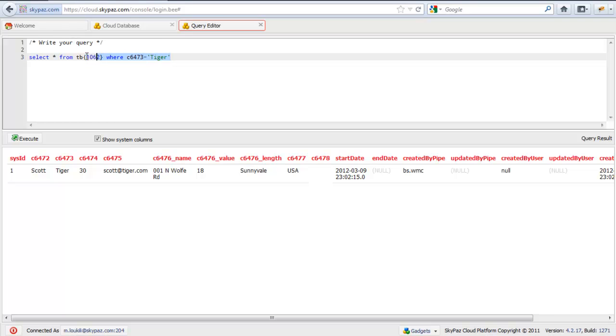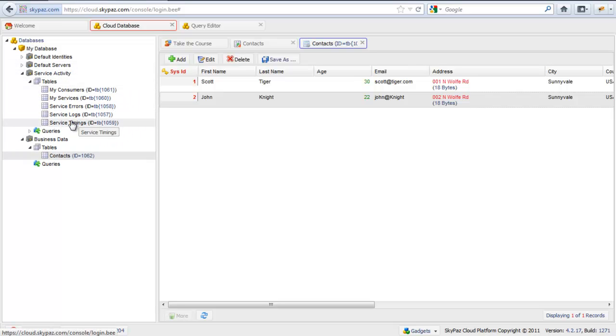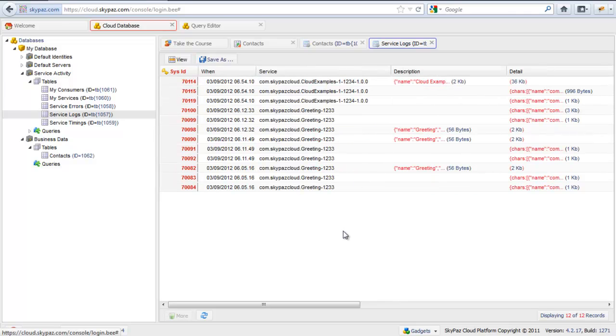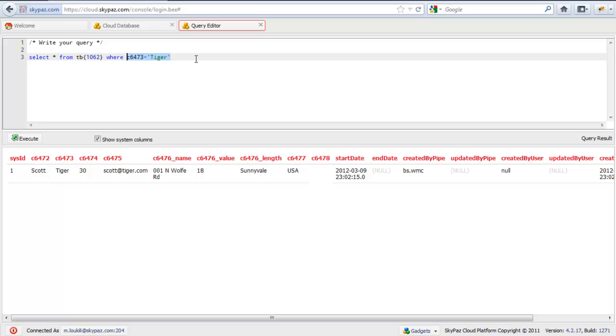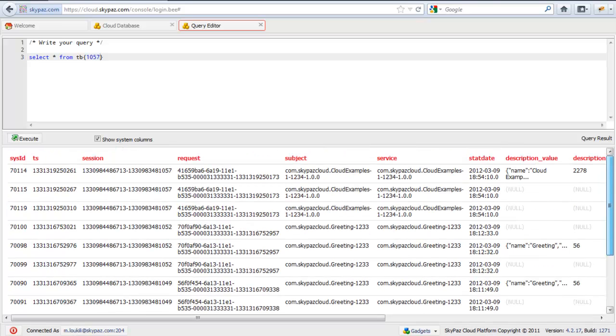From here I can select from some tables, some special tables, for example the service activity. So if I look at the service activity, I have all of the logs of the services I ran before. So there's some services I ran before, and the cloud services, the custom services, and the transformation services. So I can, for example, select from this table the 1057. Okay, and I have all of these records.